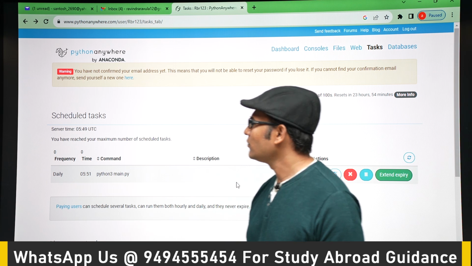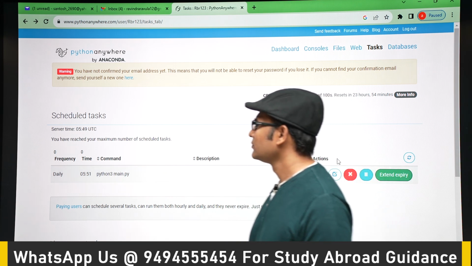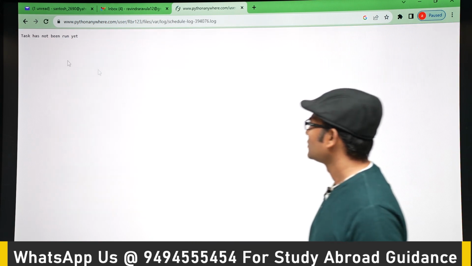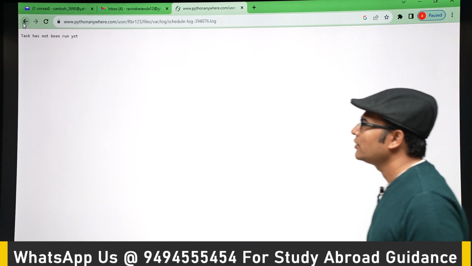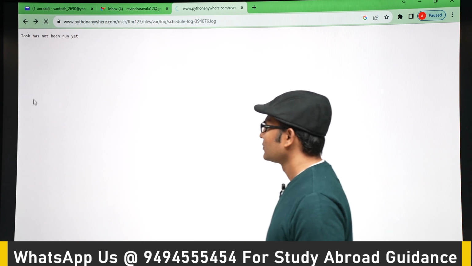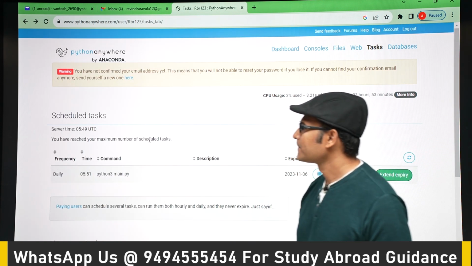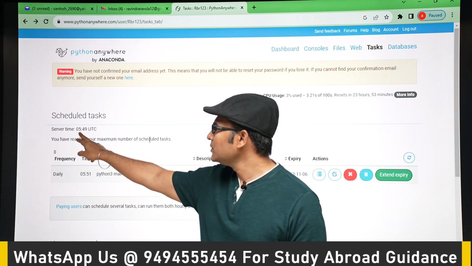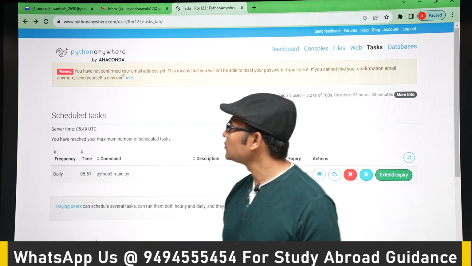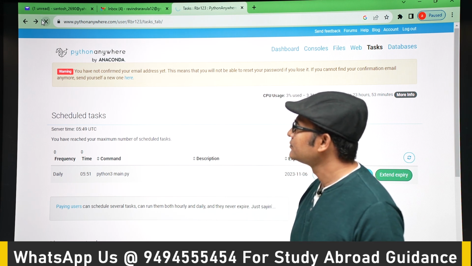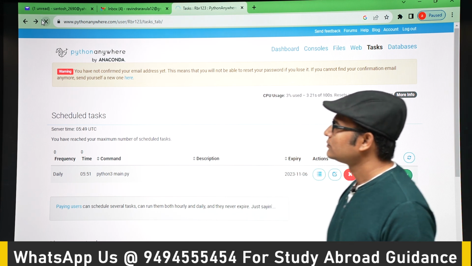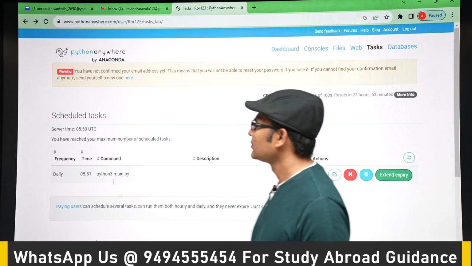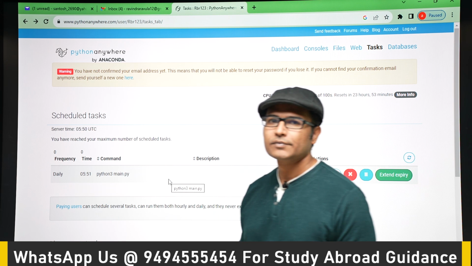The time is 5:49 only. Log is saying task has not run yet. It is supposed to run at 5:51. Now the time is 5:49. Refresh it so that time we will get the exact time. 5:50 is the time. So one more minute.